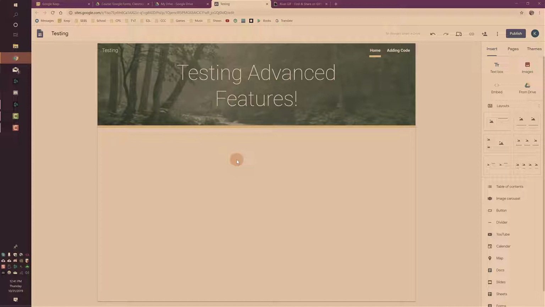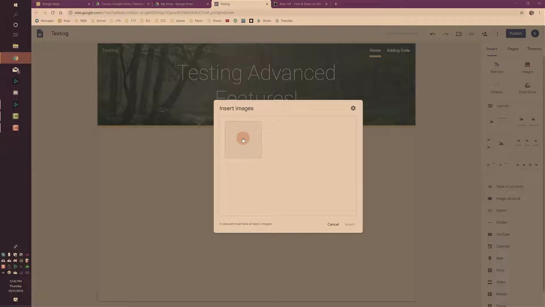Now, speaking of pictures, the next thing I want to show you is this image carousel. So this is a pretty cool feature. All I need to do, in this insert tab, is hit image carousel. And now I can add a couple images that I can set to auto rotate on my website. I need to have at least two images, it's telling me.